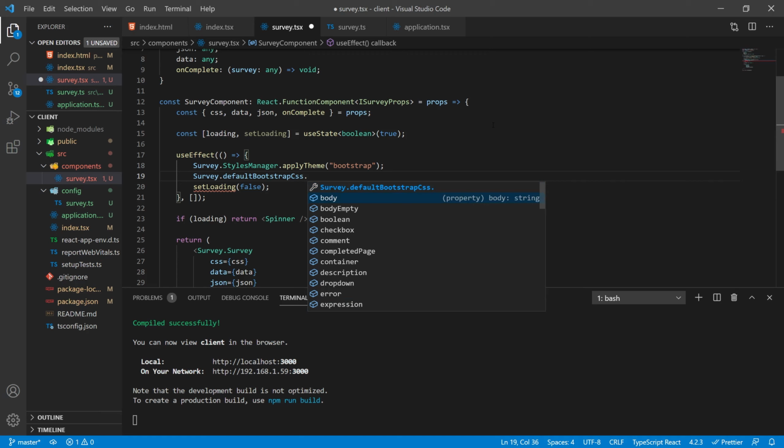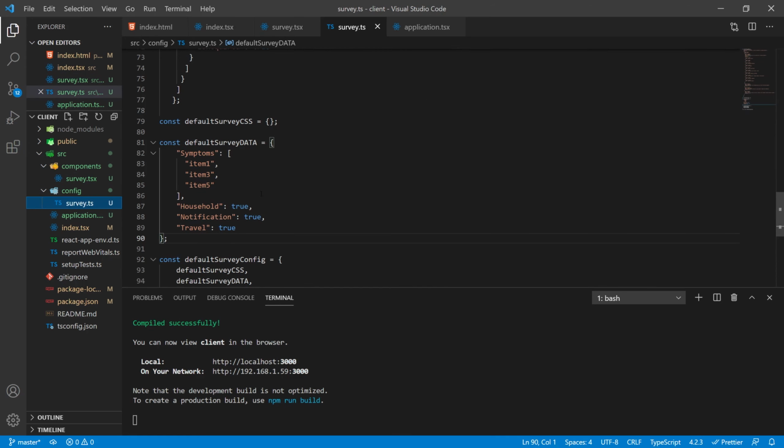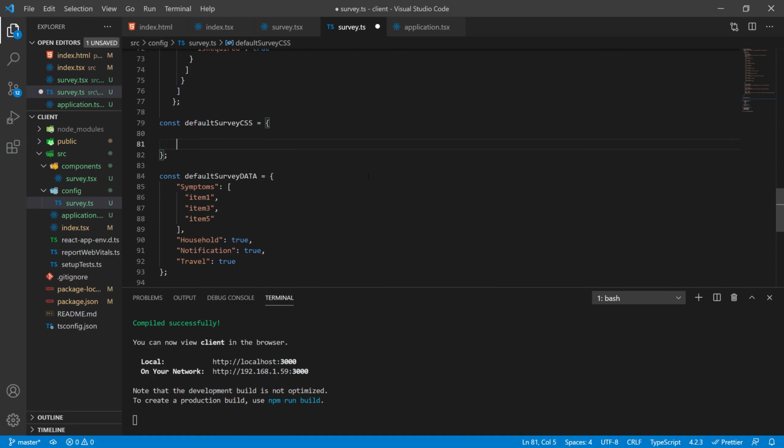So if I was to click bool there and then dot, it would give me each component that renders inside the bool, like the label, the switch, the background of the slider, and then you can apply your custom CSS that way. Or if you know which one of these you're going to use, you can pass it in as a CSS object, and it will automatically apply it to the default Bootstrap CSS. So I'm going to go ahead and go to my Survey function, and I'm going to input some things here in the default survey CSS.